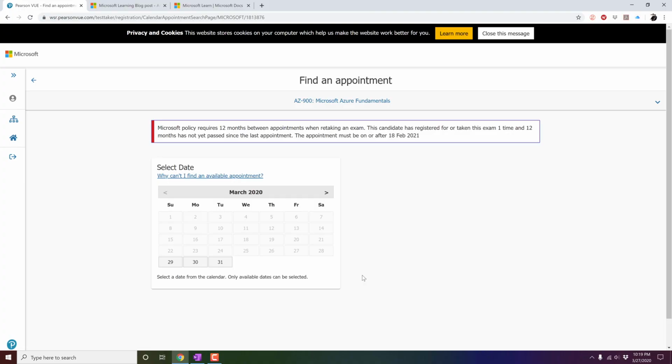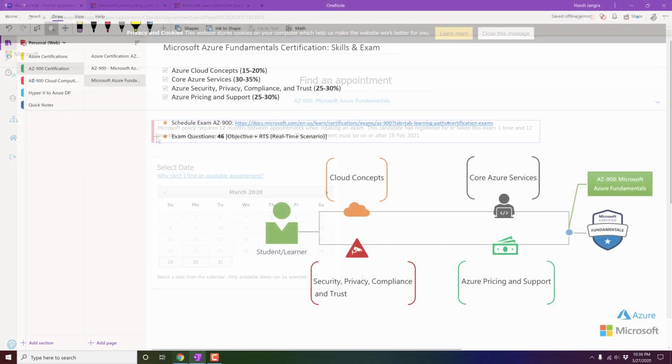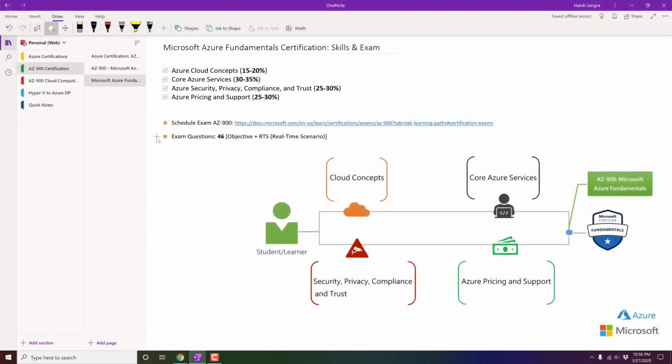Only one important thing to keep in mind: you need to be available at least 30 minutes earlier than your exam. Now we know how we can book our exam with Microsoft.